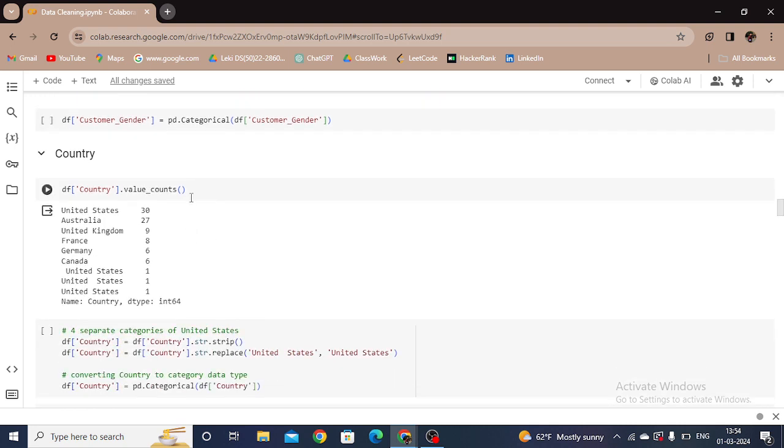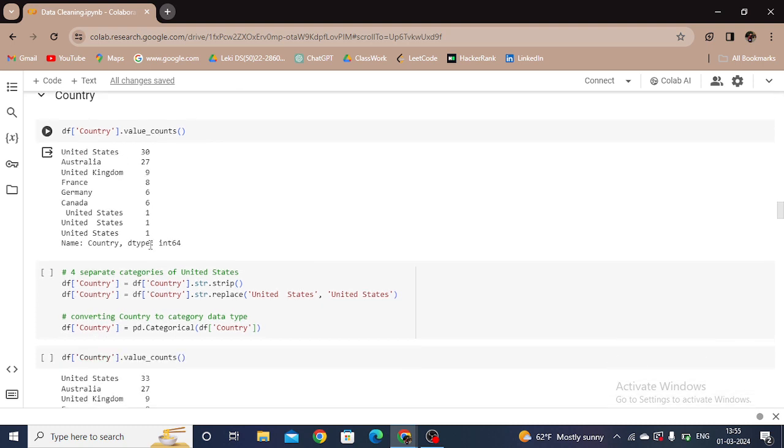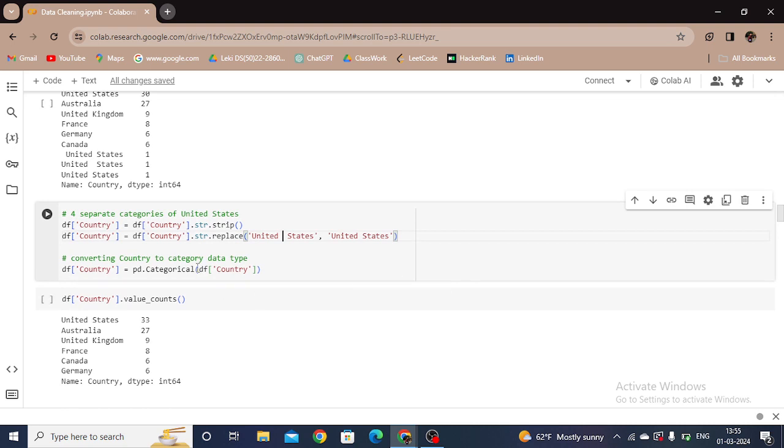Country, as you can see, there are 4 separate categories of United States. This code removes leading and trailing white space from each element in the country column and replaces the specific country name United States with United States, where there is an extra space between United and States. This code converts the country data type to categorical.